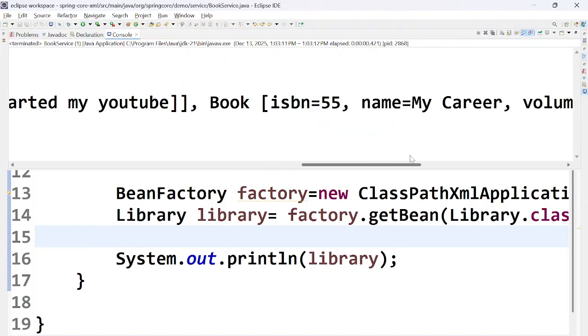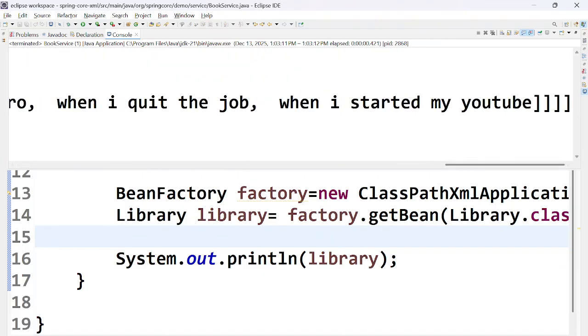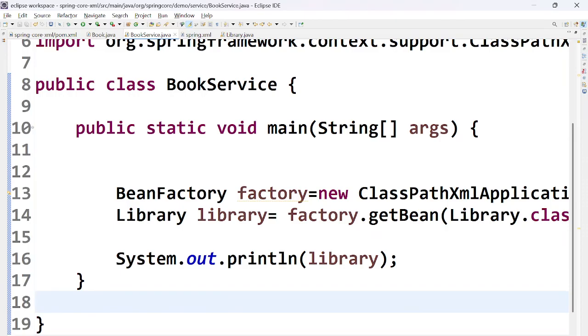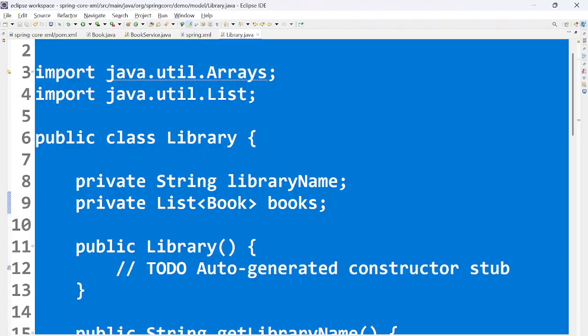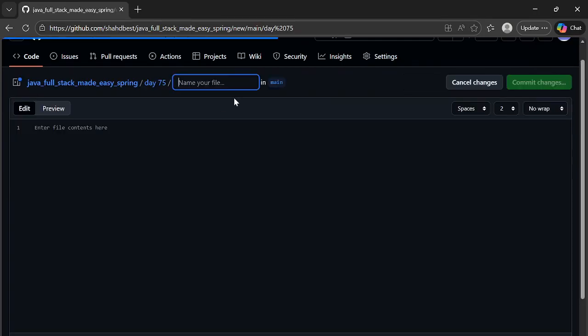Now two books I have created, so you can see that both the books are added. So that way you can even have a collection, and then based on the collection you can configure your beans. Okay, so I'll share this as well with you, where I've just changed the array to a collection now. So this is going to be our demo 3, list of book.